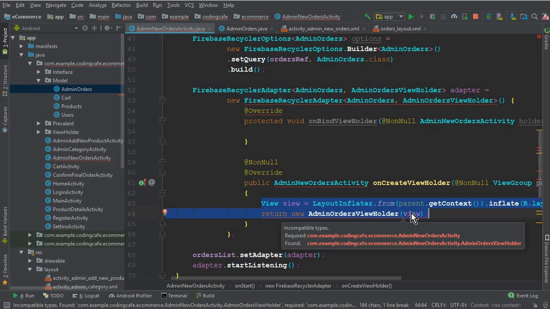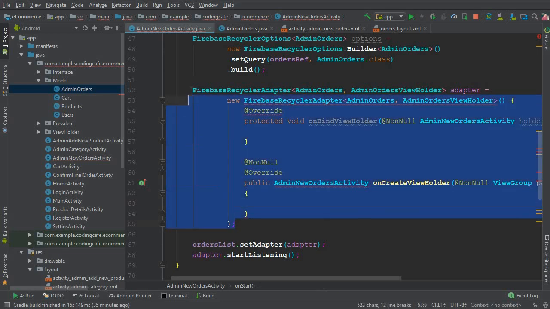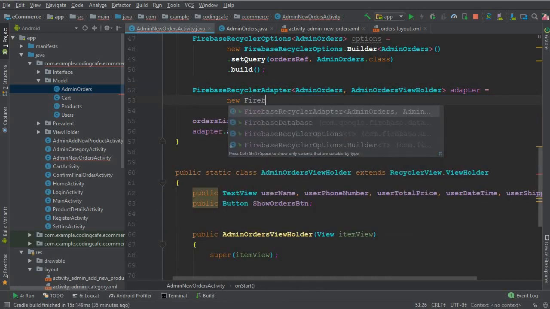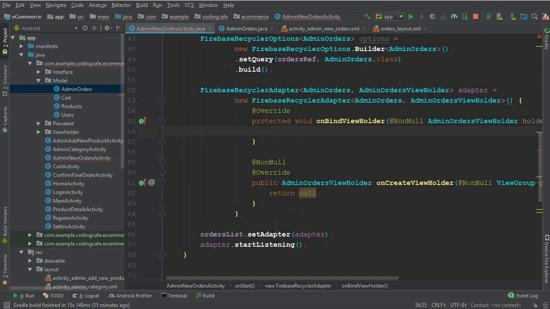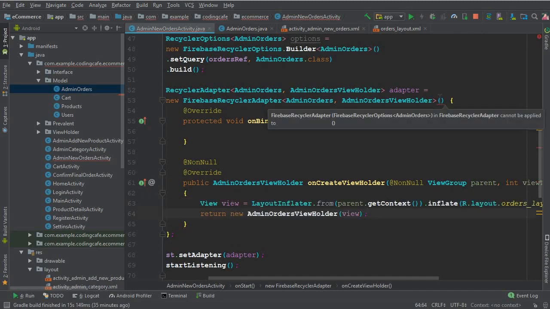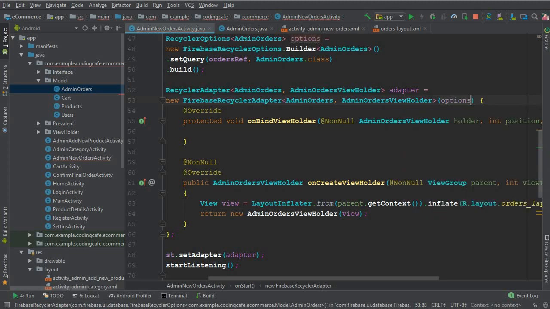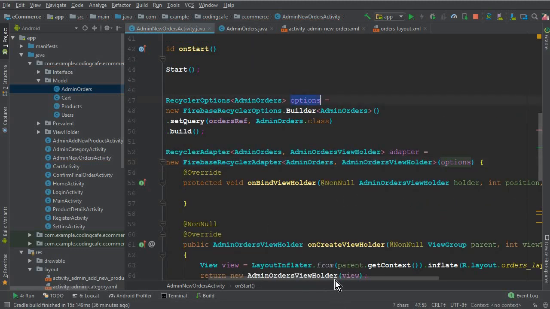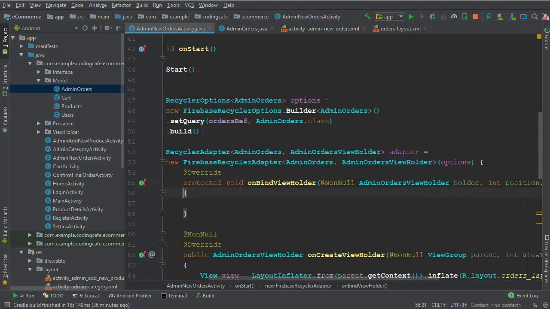So what I'm going to do, let's do it again. Cut this code from here, from this AdminNewOrderActivity, and let's remove this FirebaseRecyclerAdapter up to here. We are going to create it again, FirebaseRecyclerAdapter, and now it is fine. So make sure to put a semicolon here, and now remove this null, return null, and now we can paste our code here. So yeah, that's it. This is the simple thing. And now also make sure to pass the options to it, which is our FirebaseRecyclerOptions object. And last thing which is left is to displaying the values on our fields.